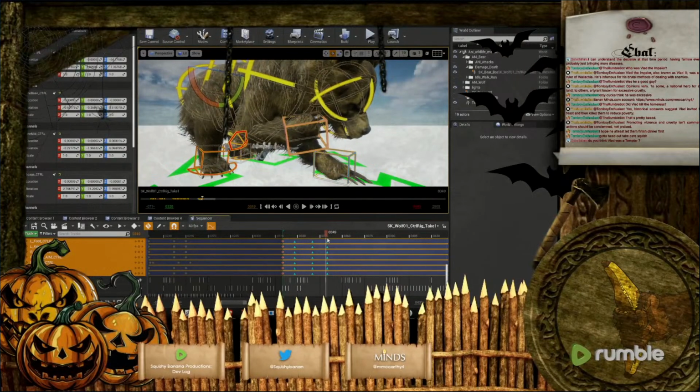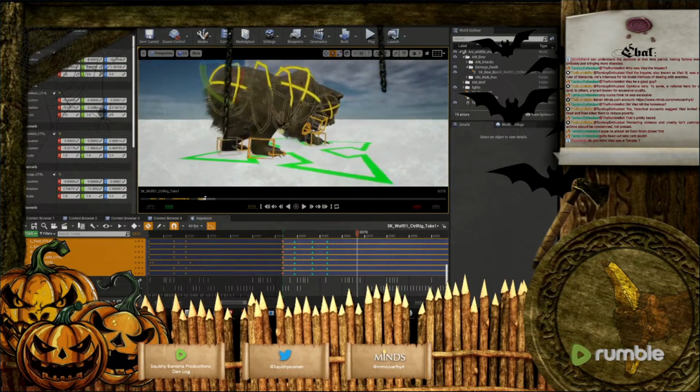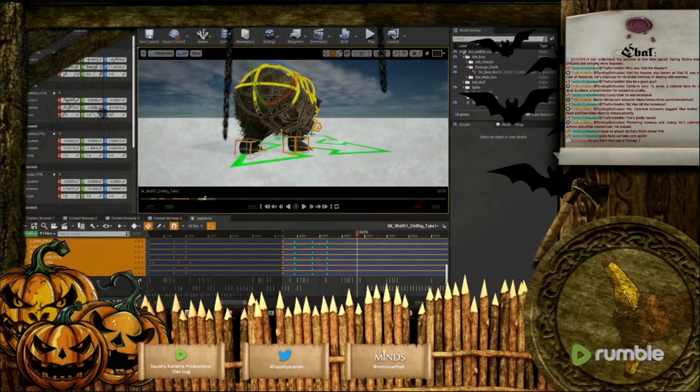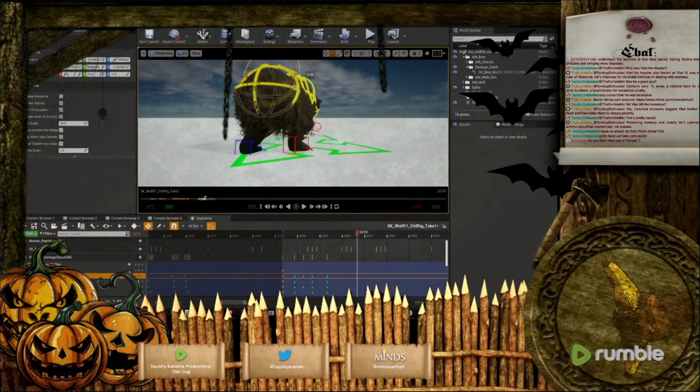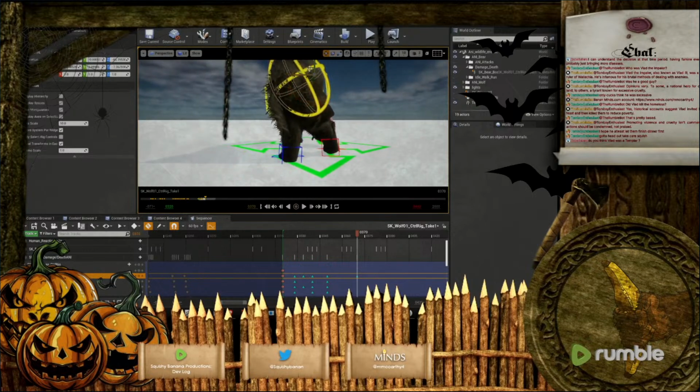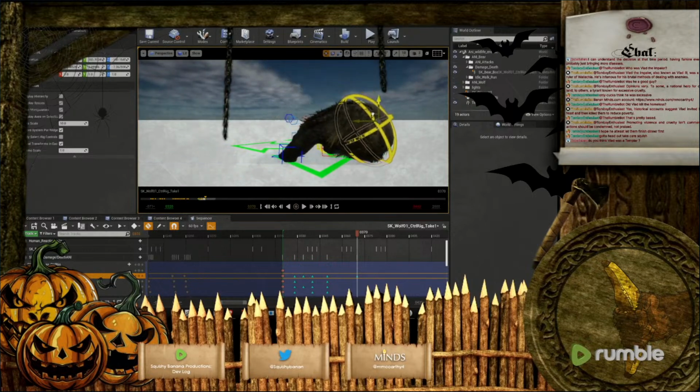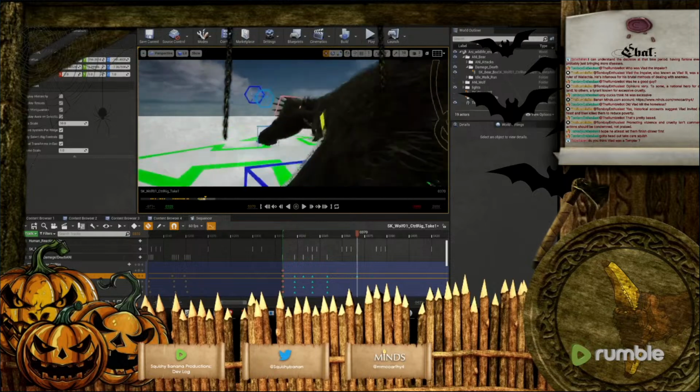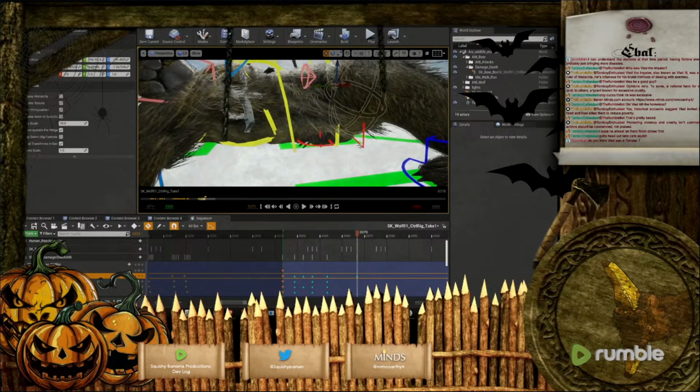Okay, so we're going to tip over. So 350, 370, we tip. And we just bring our fat ass and plop that shit on the ground.